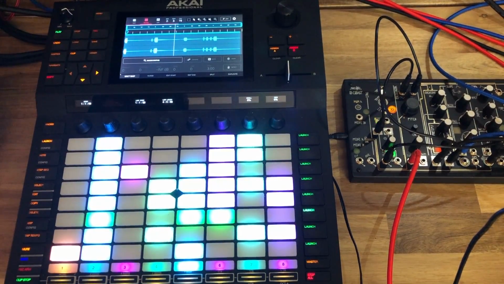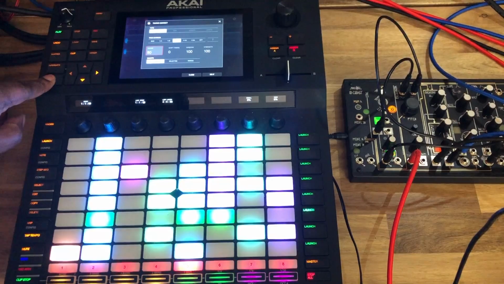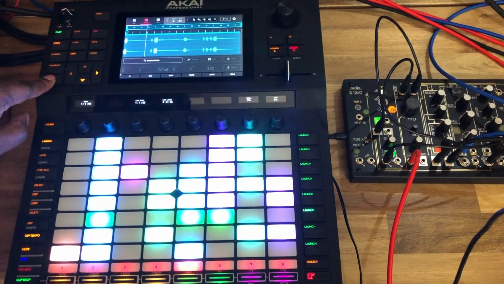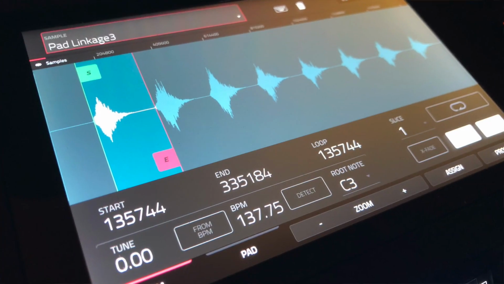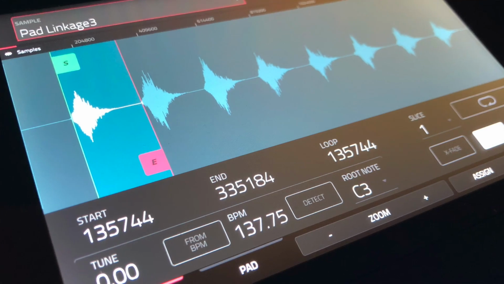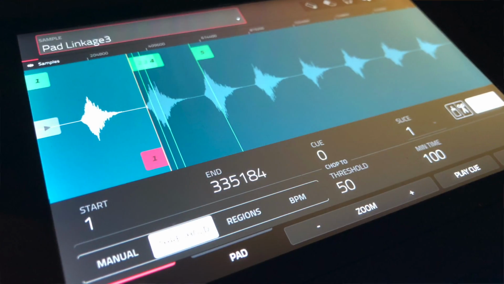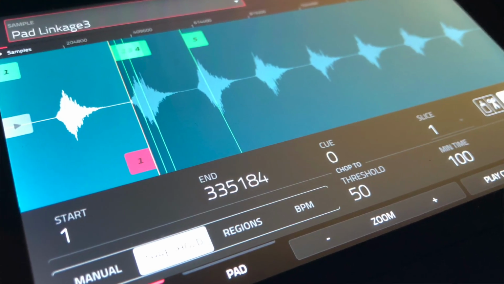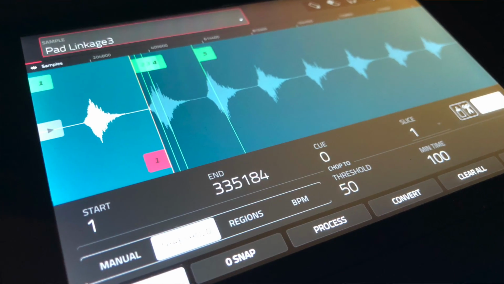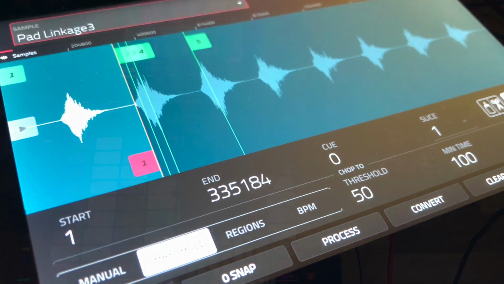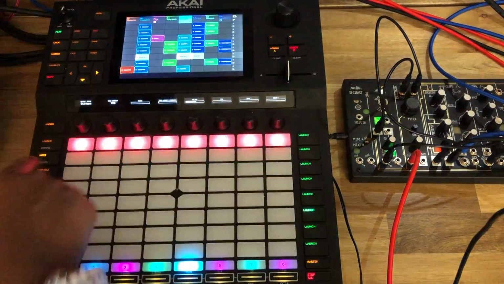You can name it in there. See all your clip information. You can do your shift. You have TC, time correction, cut, copy, paste, mute. Also, if you were in sample edit, you have all that same stuff. So you can go ahead and start to process things, or you can hit trim and it'll allow you to do the chop, threshold, region, BPM. Hold down shift, you get one shot, snap, process, convert, clear all, slice, right? Slice plus. So this is launch mode.